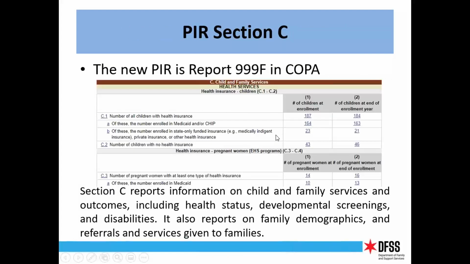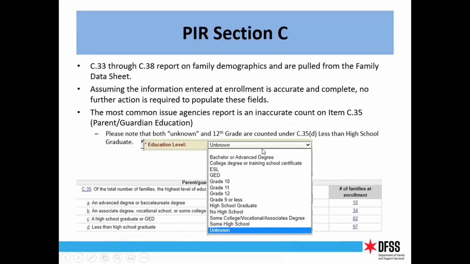All right. So the new PIR is report 999F in COPA. You can still see what the old one looked like. It was just plain old 999 in COPA, and you can see that it's been restructured and there have been new items. Section C in particular reports information on child and family services and outcomes, including health status, developmental screenings, and disabilities. But it also reports on family demographics and on the referrals and services given to families.